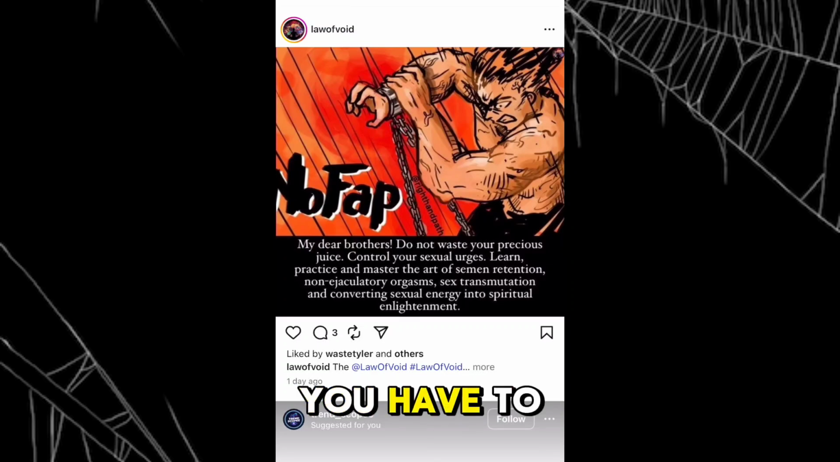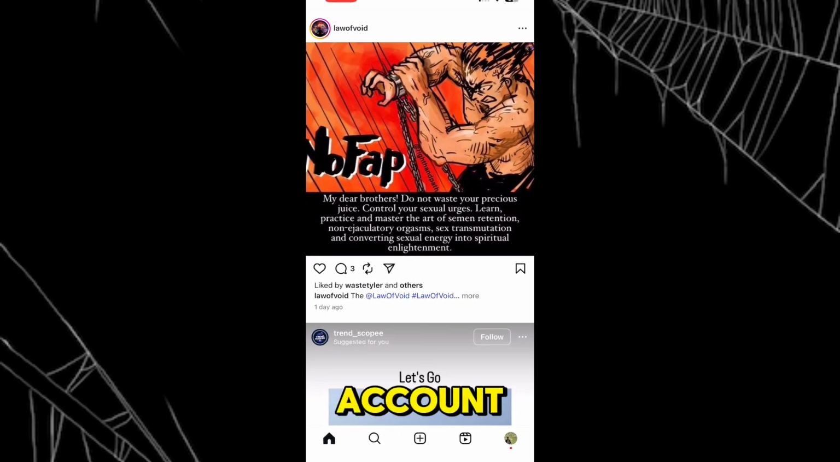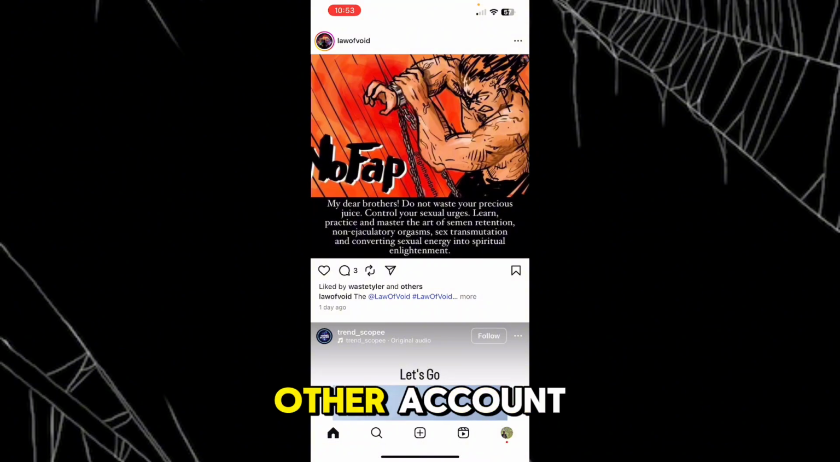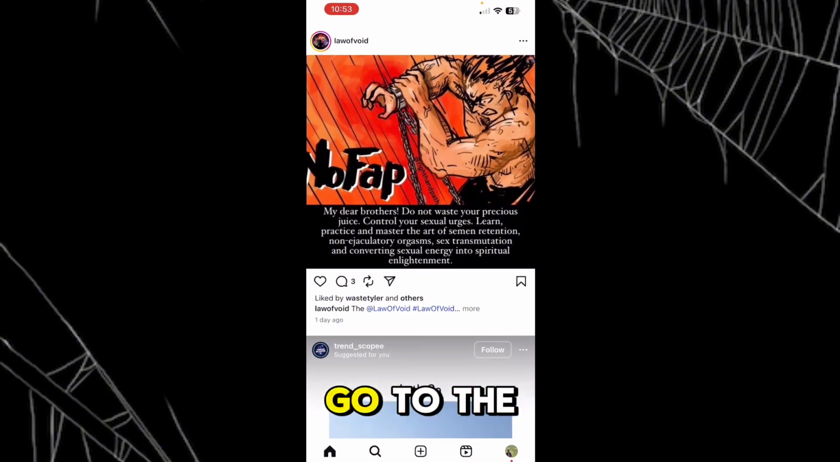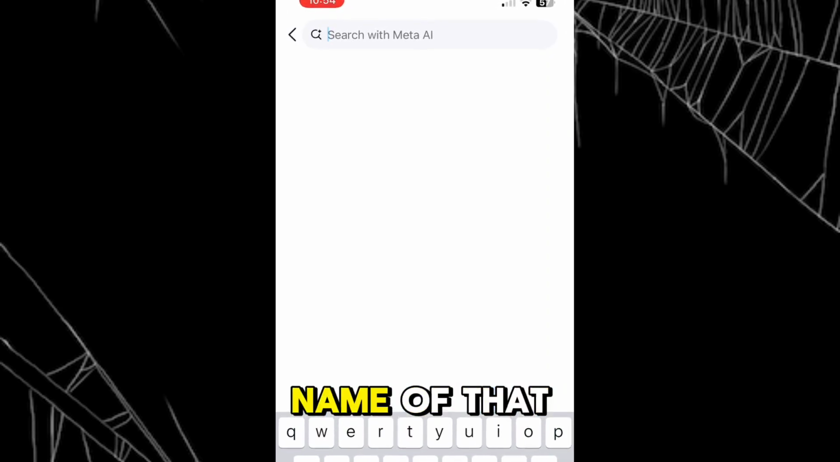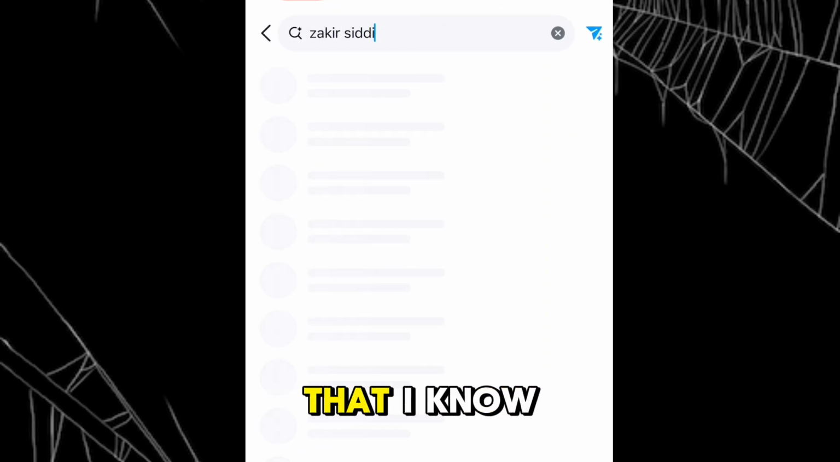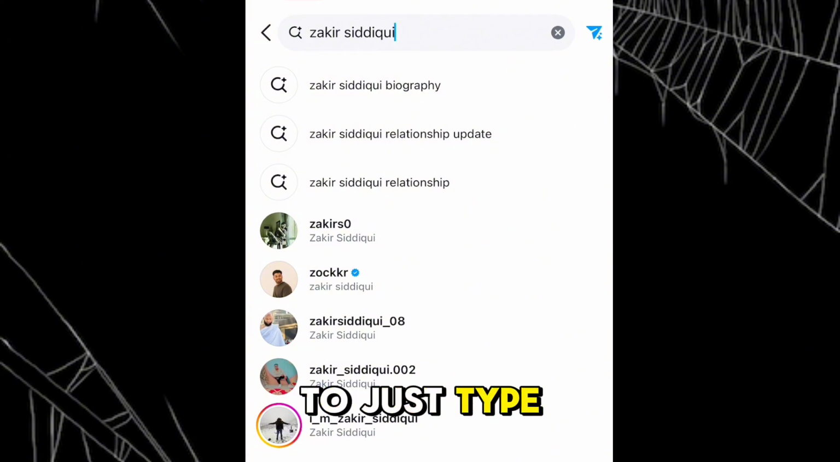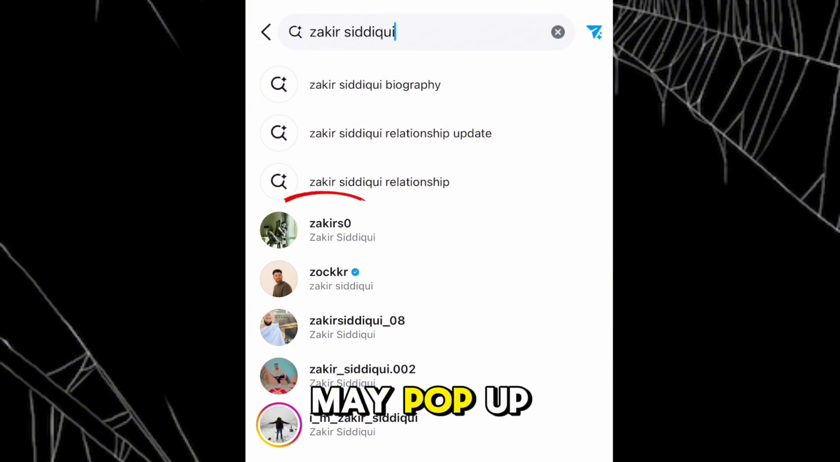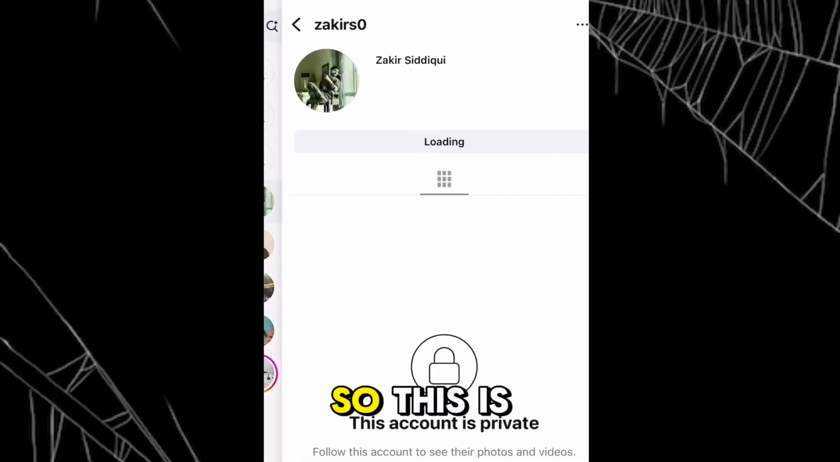So first of all, you have to open up your Instagram application and log into any other Instagram account. And even if you are not logged into any other account, that's not a problem. But if you are logged in, you have to go to the search button and search the name of that account that you want to recover. For example, this is the account that I know, and I just have to type their name and that account may pop up. If you know its username, that will be better for searching that account. So this is the one.